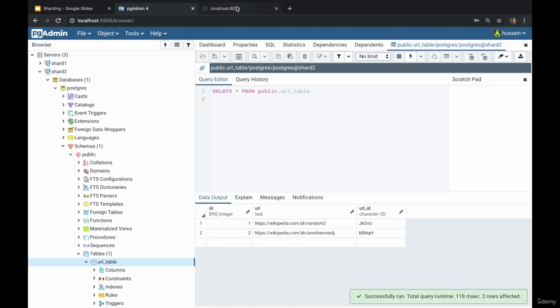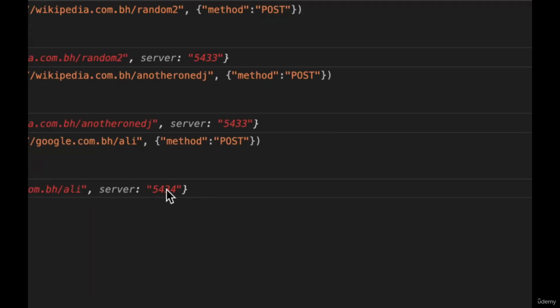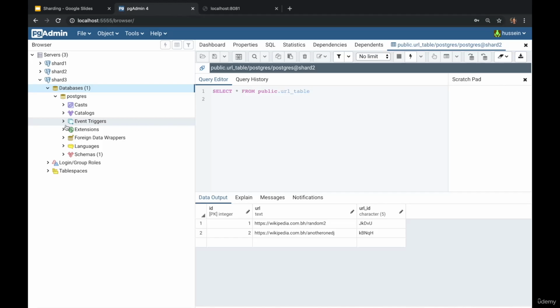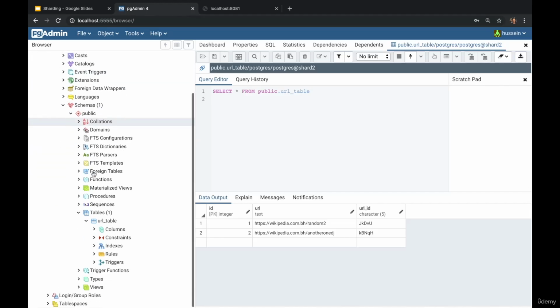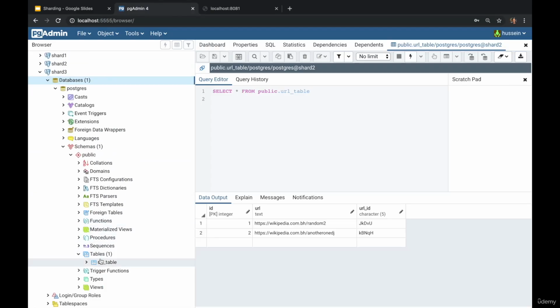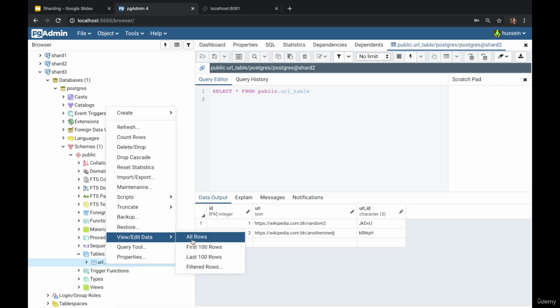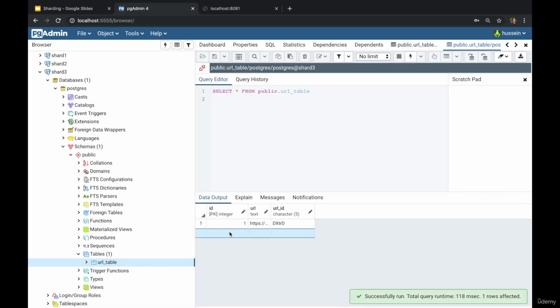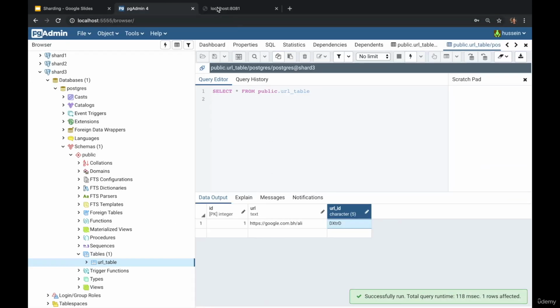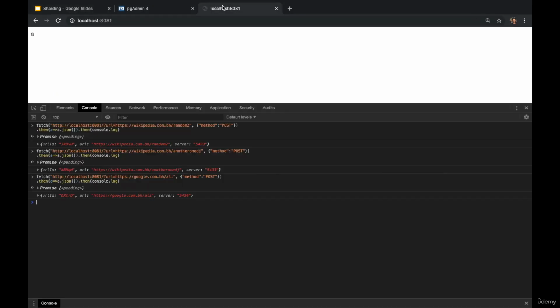Refresh. Which server? Oh, we had another server. Let's go to that server. 5433. Guys, I'm gonna reference the code below, so you don't have to pause and do all that stuff. You just go to the GitHub page. Look at that, guys. So we're consistently hashing this stuff. Consistently. All right.